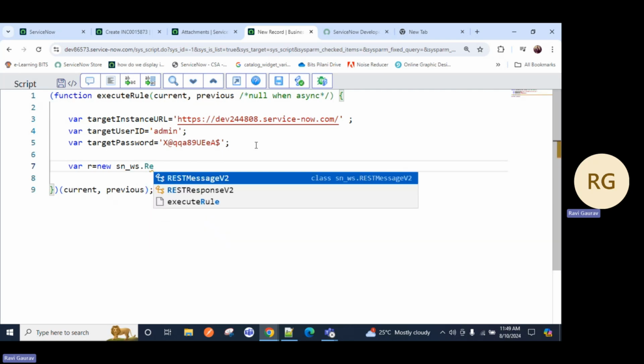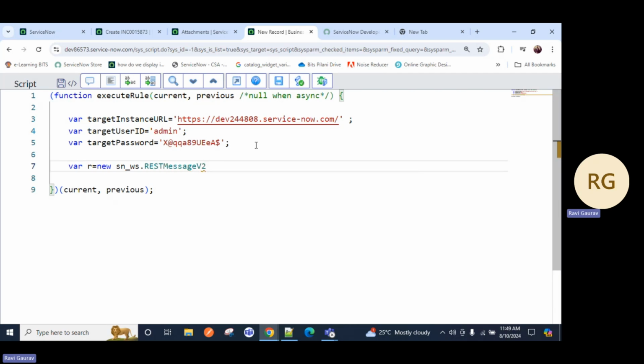So what is REST message v2? You can check my video or just go to the ServiceNow documentation. It acts as a class. Basically, this class acts as an interface, an API that allows you to execute your REST message. See, it needs a REST message now. But as I promised, I will not use REST message, but only for attachment.